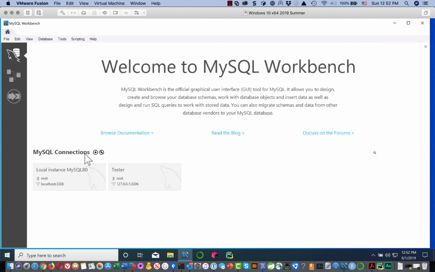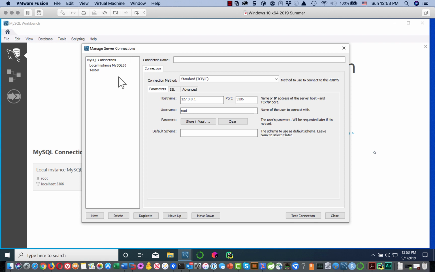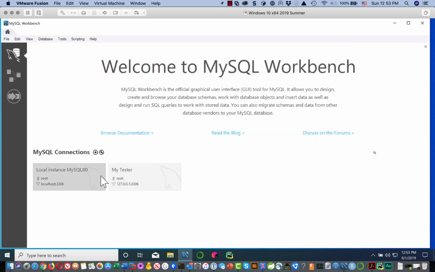And again, if we want to edit one of these, we can click on the wrench icon and let's look at tester and let's call it my tester. Just going to change that. And let's close that. It's called my tester.